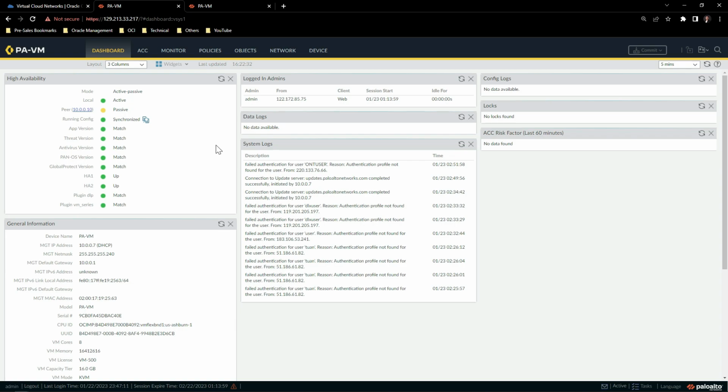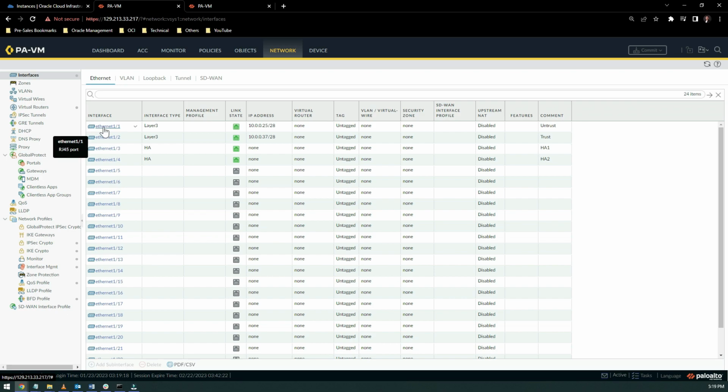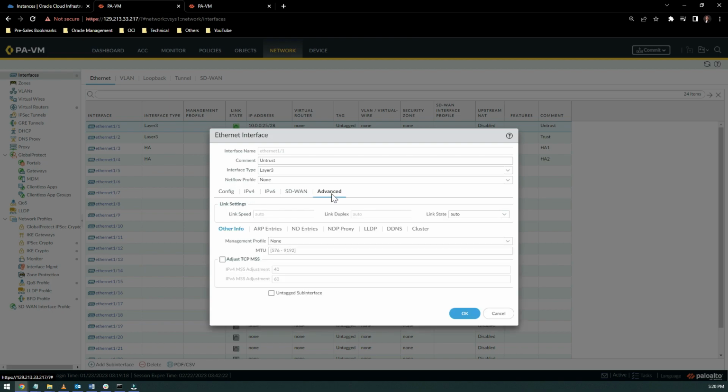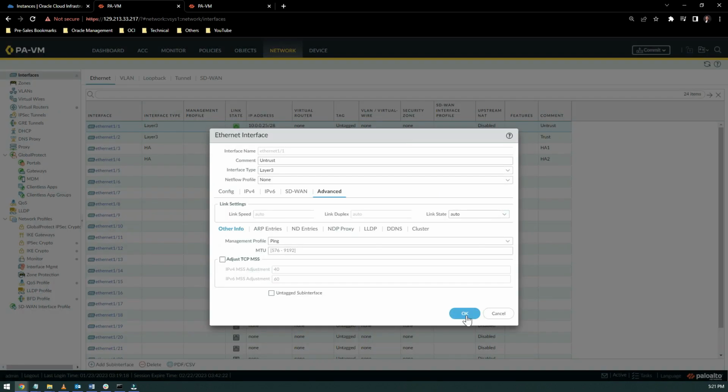As of now, we are almost done with the HA configuration on Palo Alto and OCI, but for the testing, we have to enable ping in the untrust interface. Go to Network, Interfaces, click on ETH1/1, that is the untrust interface. Click Advanced, select Management Profile, click New Management Profile. The management profile will allow the traffic to terminate in the interface, otherwise it will drop the packet. Give a name, select ping, click add IP address, quad 0 for the internet, click OK, click OK.